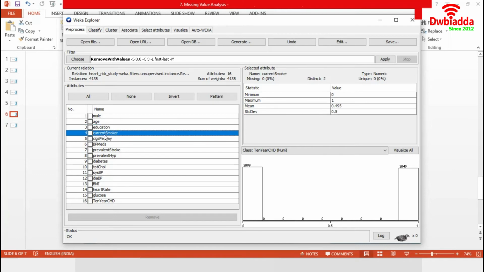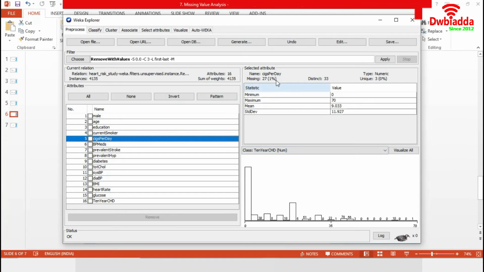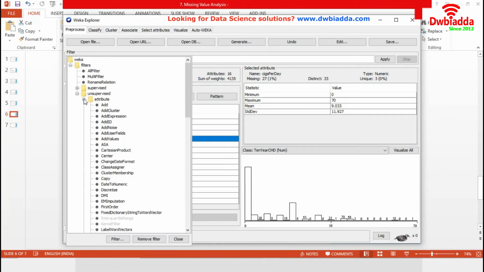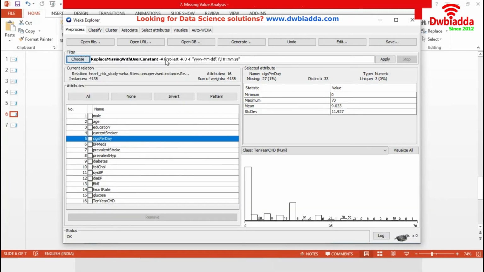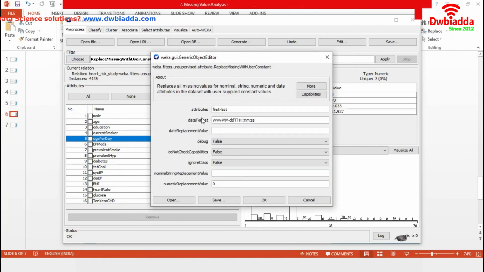Now move to current smoker. It has 0 missing data, then cigs per day. It contains 1% missing values. The first value is 0 and it is the extreme majority. So we can use the ReplaceMissingWithUserConstant filter. It is available in unsupervised, attribute, then ReplaceMissingWithUserConstant. Let's select this filter. The attribute index will be 5. We will replace missing values by 0. We can set any constant in this position.